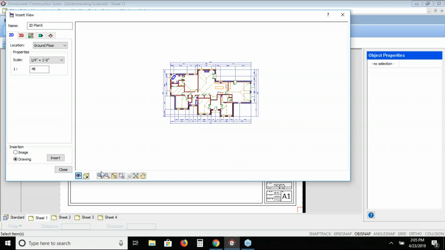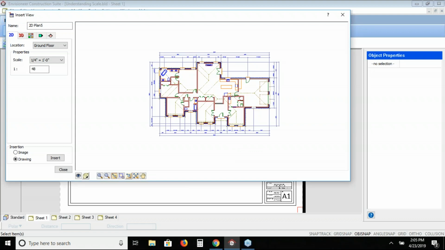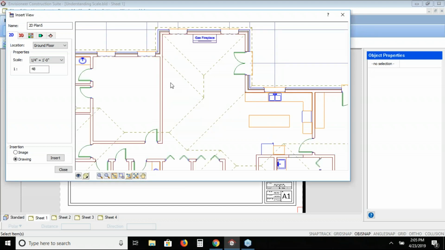Something else that I want to mention about scale: it doesn't scale the drawing if I zoom in or zoom out. So if I zoom in here, that's not altering the scale before I put it in. It's just zooming in. What you see in this preview is exactly what's going to be inserted, but it's going to be inserted at the scale listed over here on the left-hand side. If I zoom in and only show this portion of the model, and it looks larger on my screen, it's still going to go in at 1/4 inch equals a foot.